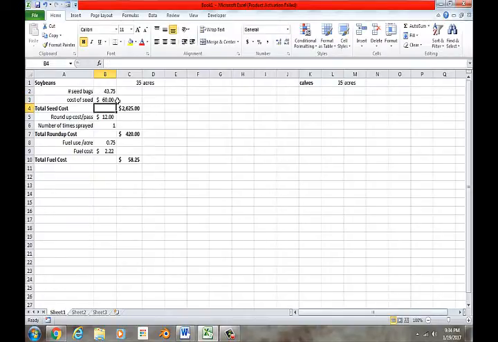Boom, this updates. The cool thing about doing it this way is that in a minute, when we get all done, I'm going to have a total down here at the bottom, just like you did. But anytime you change any one of these numbers, this automatically updates, as will the cost per acre. That's what's beautiful about doing all the math in Excel, because then you can go back and change this, that, and the other thing.